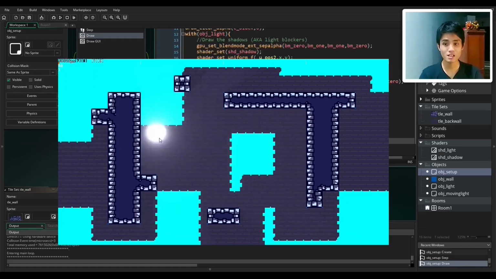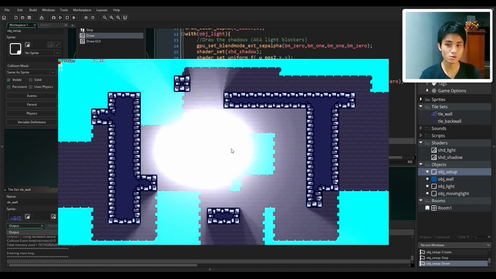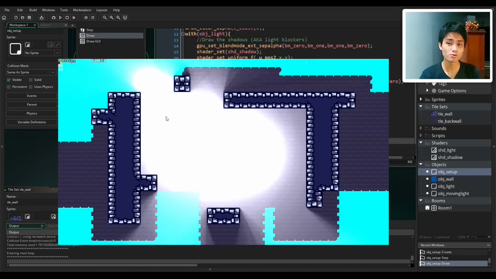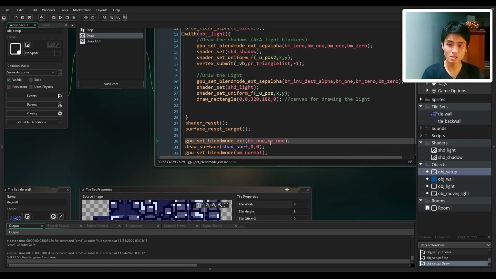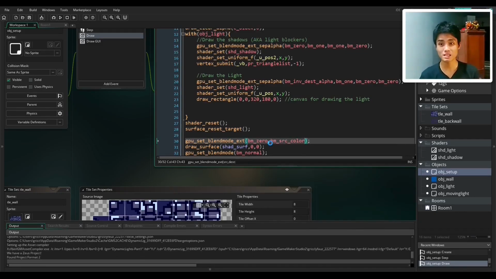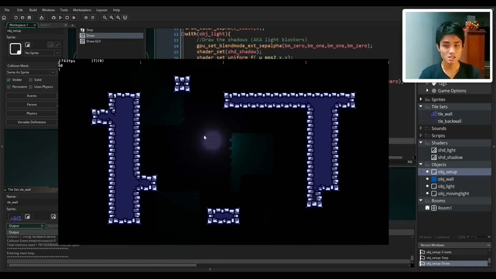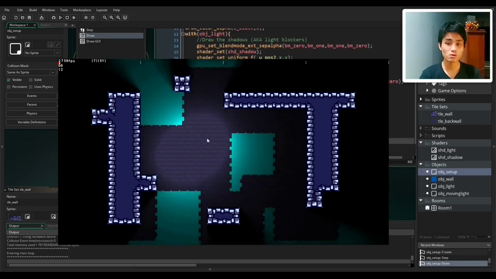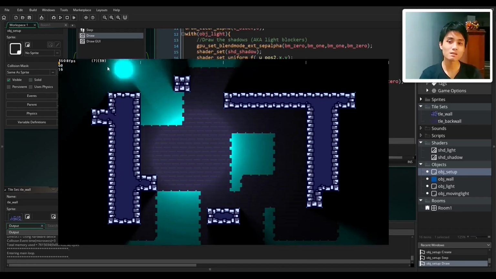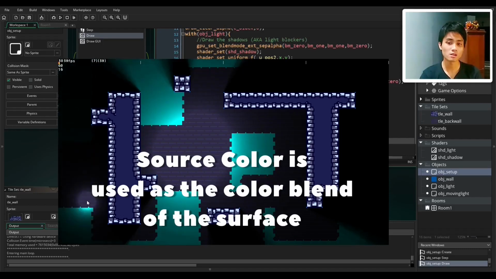The light source, although it's not working, this light is just going on top of the wall. And if we do this, it's going to start illuminating even this blue side here. So what we're going to do is change this to BM0, and then BM source color. Then we run it. Now it will make sense in a while. So this time, the areas where there's no light are completely in shade. There's nothing unless I put the light source here.